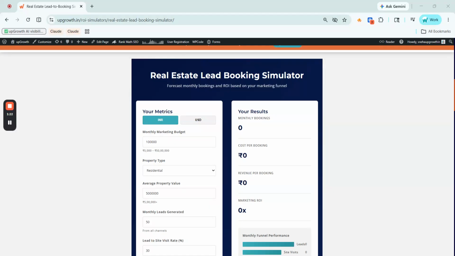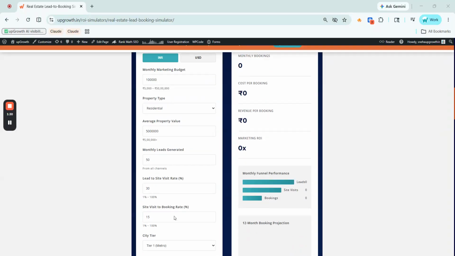And next is average property value, the typical transaction value of a property sale, the full sale price, not the commission. And monthly leads generated is the total number of leads your marketing brings in each month from all channels combined. And next is leads to site visit rate, the percentage of those leads who actually come in for a site visit or property viewing.